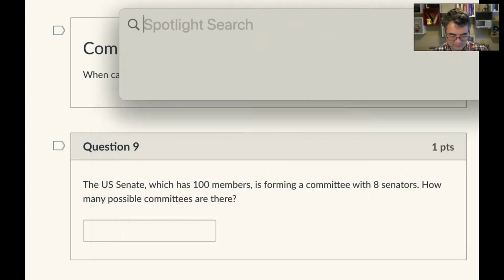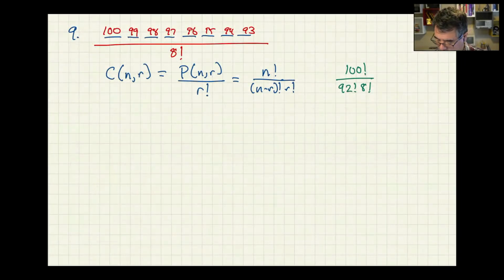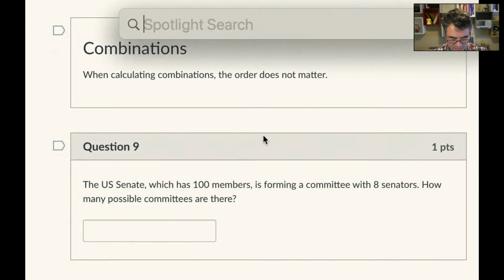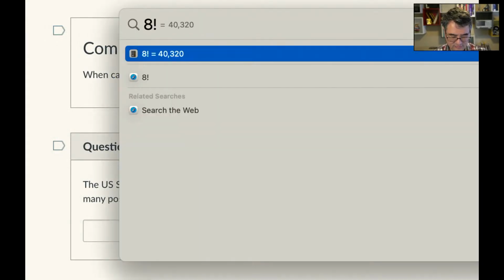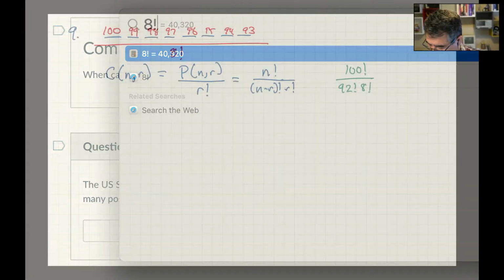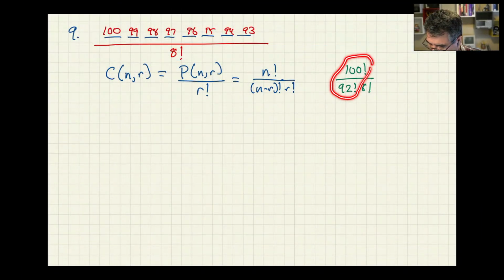So the way we're going to have to solve this problem is just go ahead and multiply these numbers together and then divide by 8 factorial. So 8 factorial we can do. That's 40,320. But we're going to have to basically see this right here, that calculation. We can do it just by multiplying these numbers together.